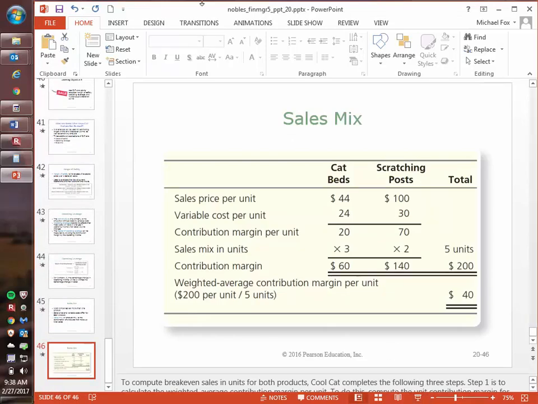Now let me show you a little bit about this problem here, or these sample problems. Let me pause this.